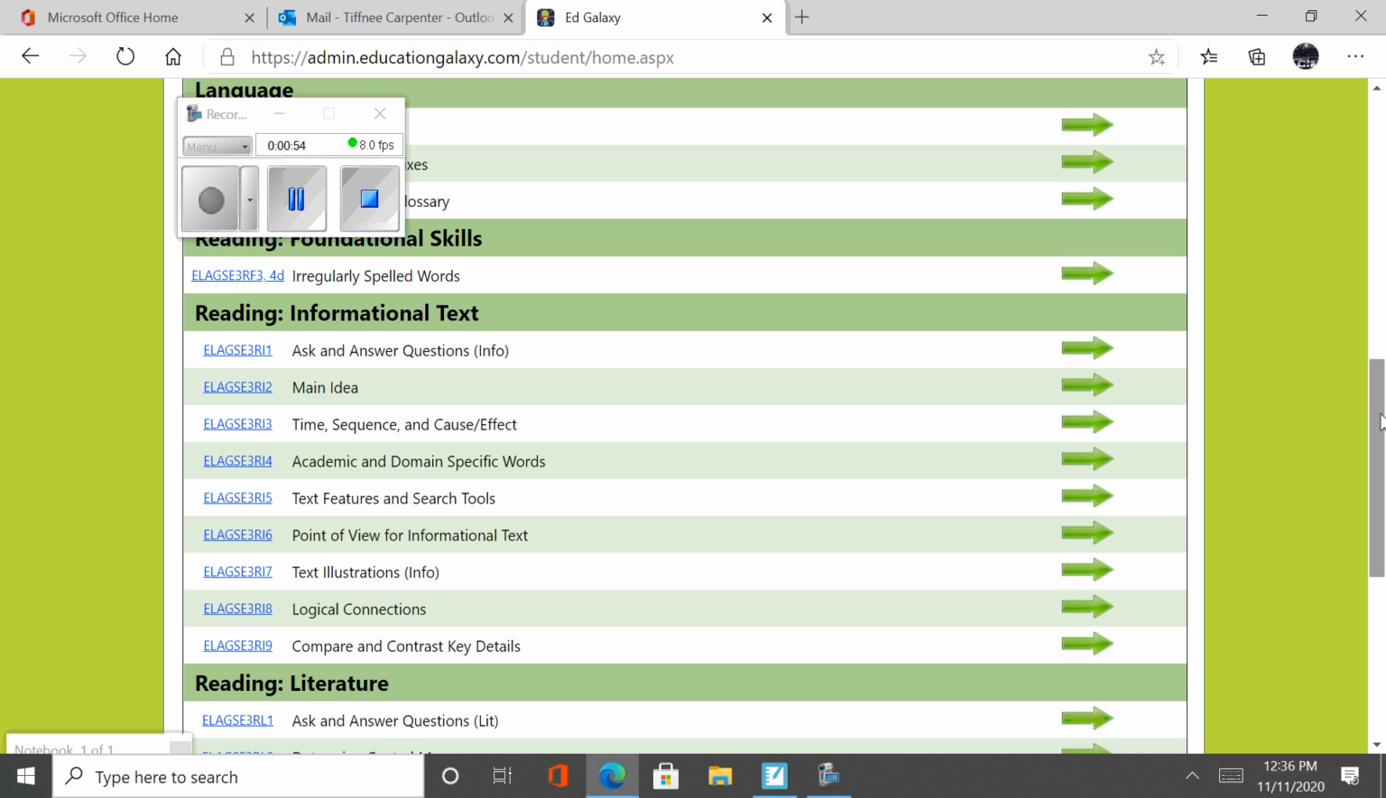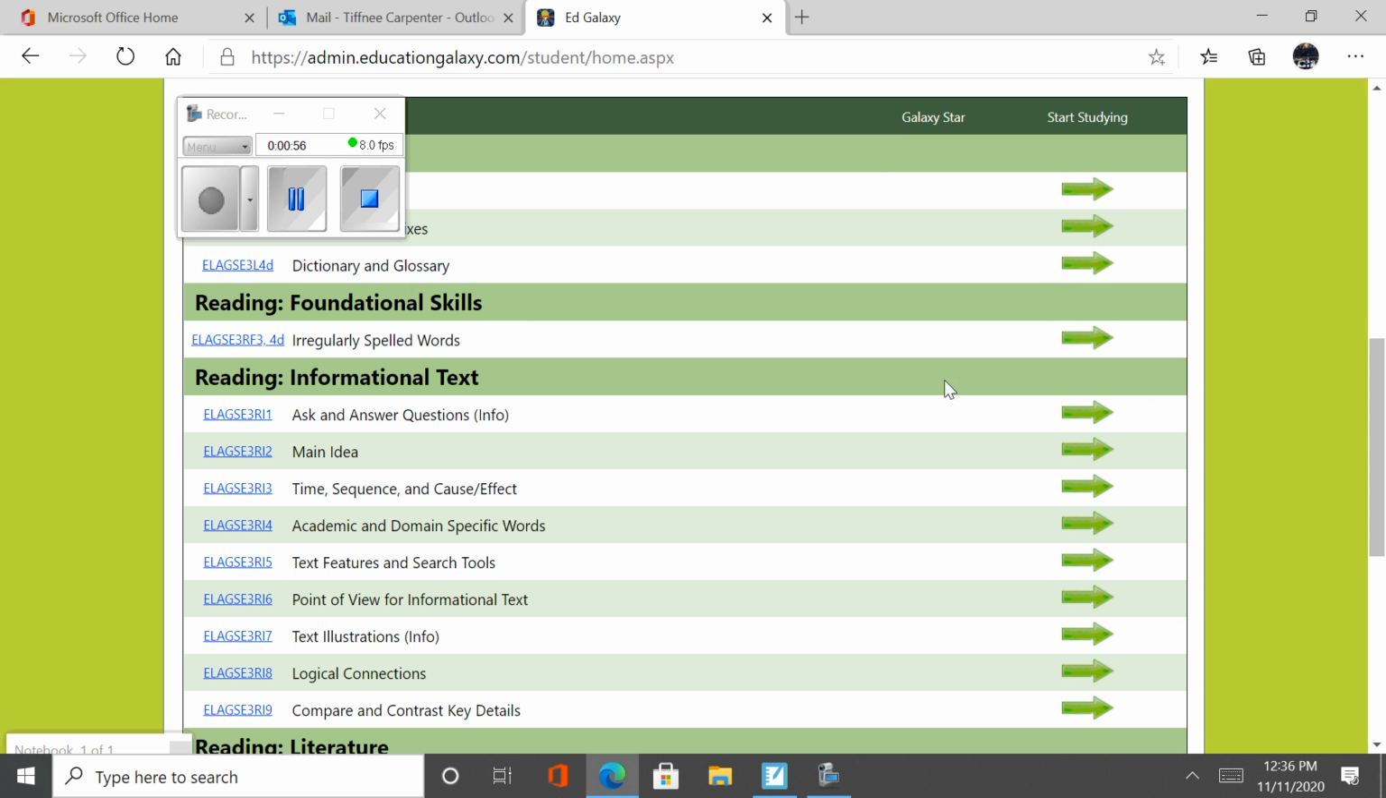So maybe you saw on the report card your child had a 1 or a 2 on main idea. So you could get some practice on main idea on Education Galaxy, and it'll give you specific examples on what they're actually doing in the class.